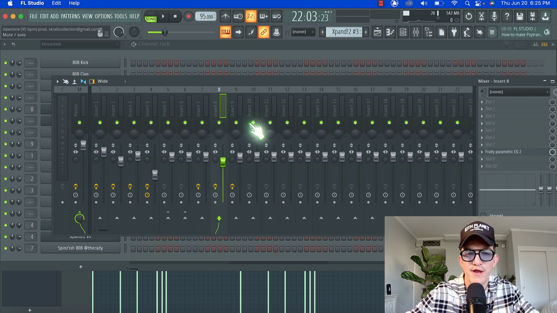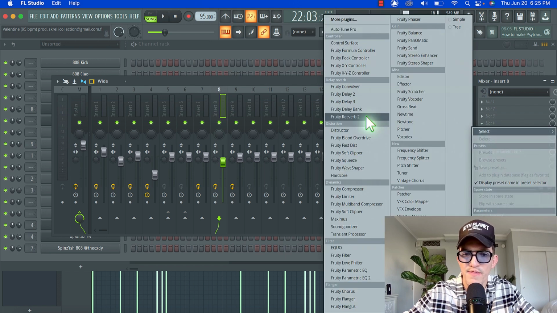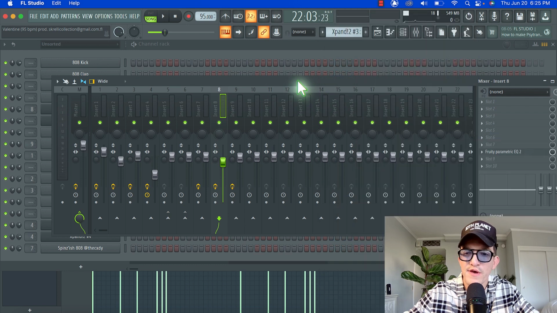So maybe you have a piano that you want to add some reverb to. You would do it by sending it to one of the mixer tracks by routing it on this little left column. Once you've done that, you go over here and then you select reverb in this case, and you would just add that reverb to your sound.